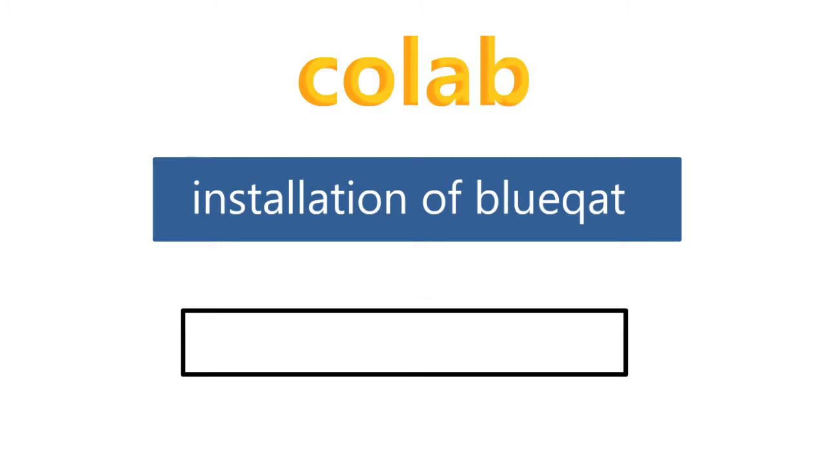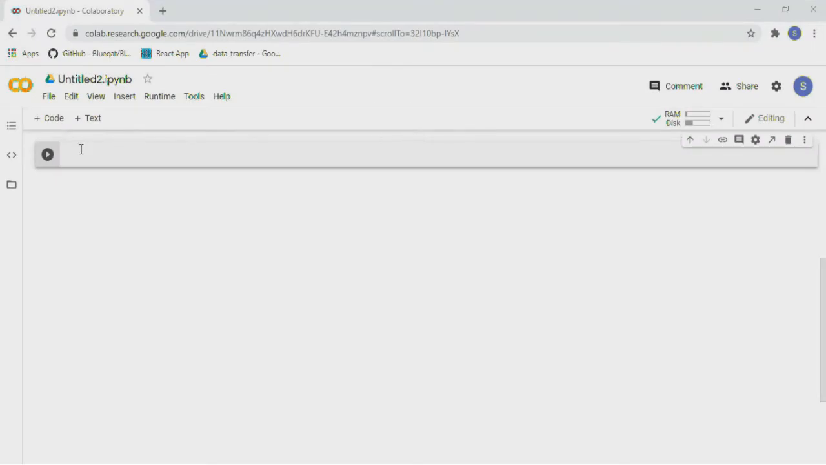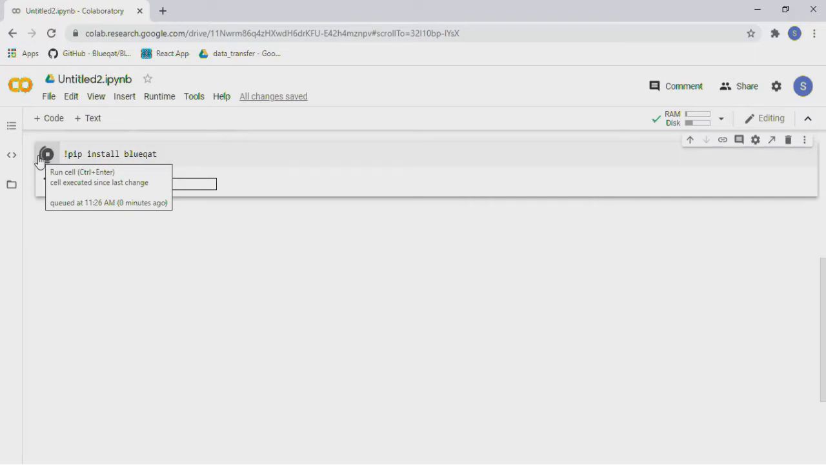We can do it by using this code: !pip install BlueCat. Type the code that was shown earlier in Google Colab. Then click on play button and BlueCat will be installed.